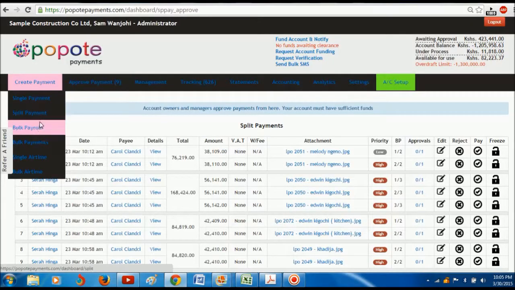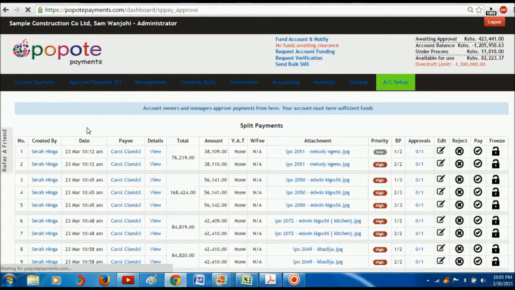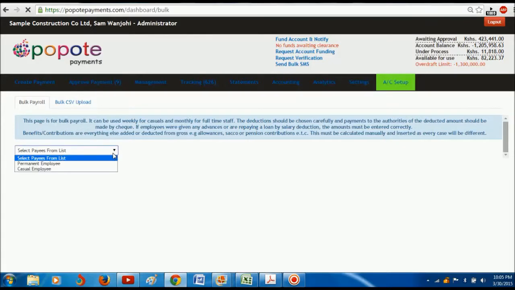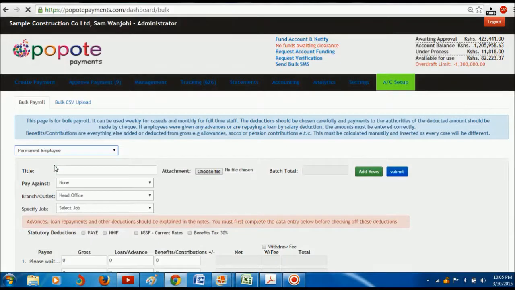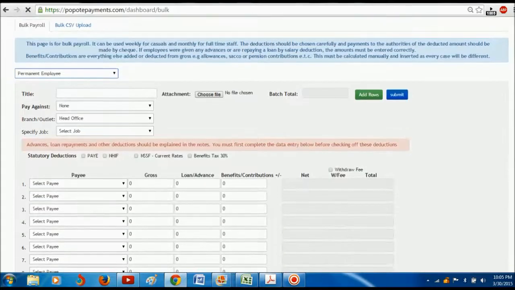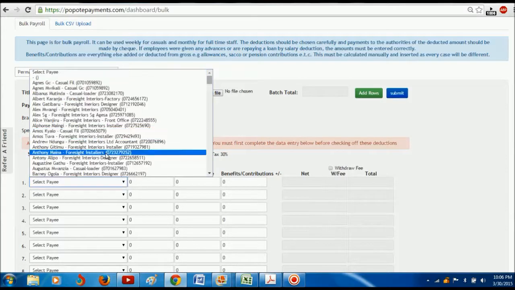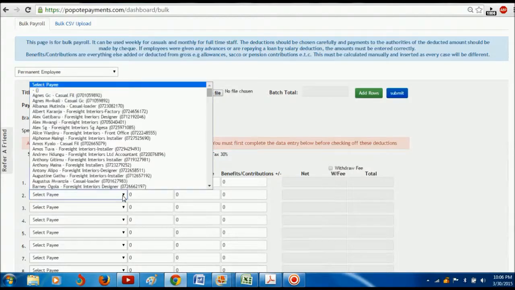Right. The other clever type of payment is bulk payroll. So Popote allows you to pay as many employees as you have, and you can choose to either pay them to their mobile numbers or to their bank accounts. So it works by simply selecting the list you'd like to select people from, give it a title, and fill in the other information, very much the same as a single payment. Everything has to be referenced, so it's very important to select the reference, and then simply select the people that you're actually paying. I'll select 2 as an example here.